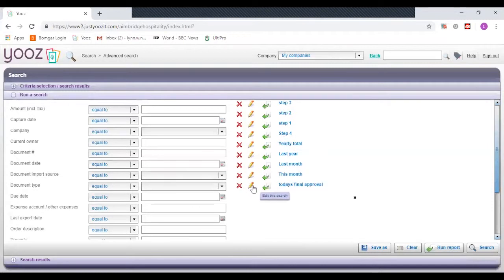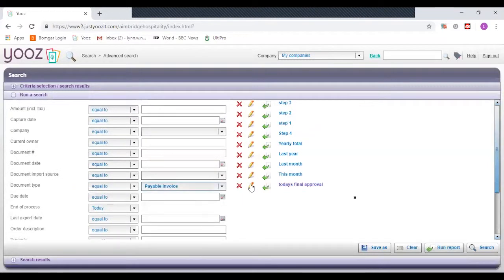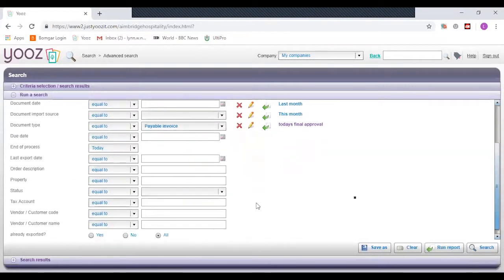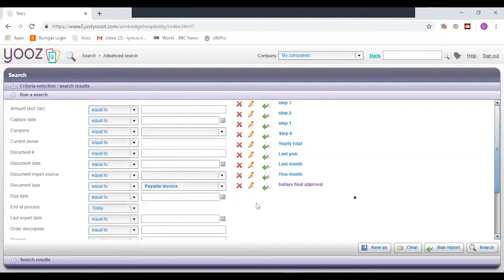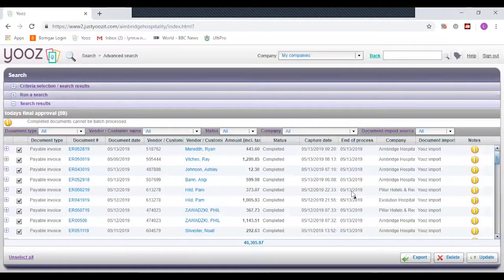You can edit them by hitting the pencil if you want to make a change. You can just click into it, and you can see that this one is payable invoice, and that's the only one I've got. So if you want to delete it, you can delete it. If you're through editing it, you can just click it back, and pretty much that.